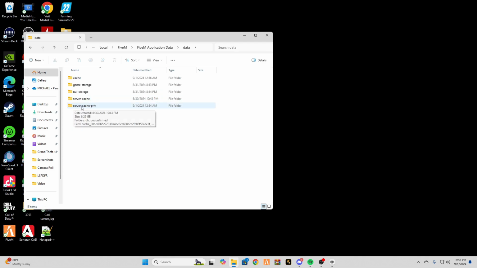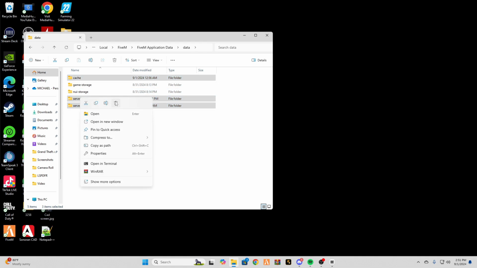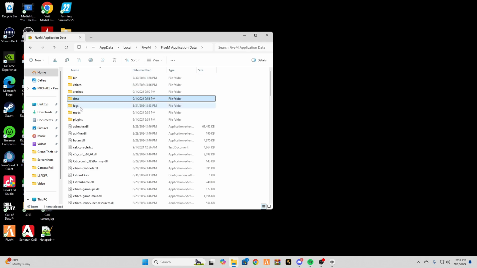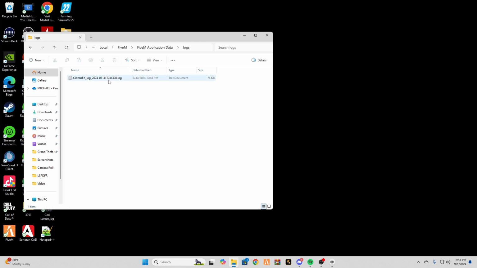This is how you clear your cache. Where it says server cache right here, and then cache, you don't do anything with these. You just left click, hold your control button, left click, and then after you get them highlighted, right click, trash, and that's all you have to do. That's how you clear your cache. Easy money. And then logs, you don't have to have these. Throw them in the trash. Bam. Easy.